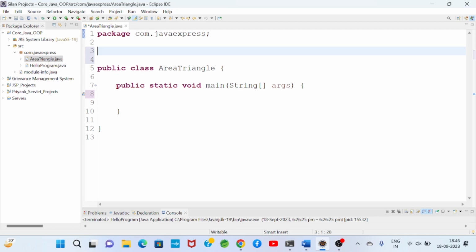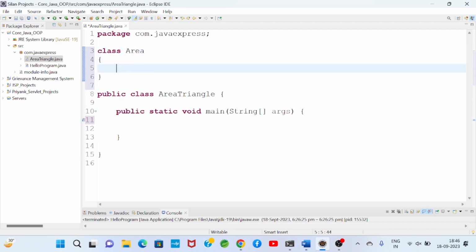Now I will consider my whole program in two steps. Step number one, I will define a class. Let the class name be Area, with an uppercase A. Okay, now I took a class. Then the first line is the variable declaration. That means I will represent data members.